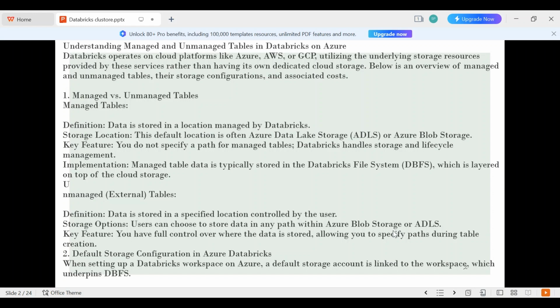Okay, so implementation: managed table data is typically stored in the Databricks File System, the DBFS. The data will get stored in the file system, but this is not Databricks storage, which is layered on top of the cloud. Understand here, the layer is on top of the cloud, the cloud meaning the Azure cloud. So DBFS is on top of ADLS.